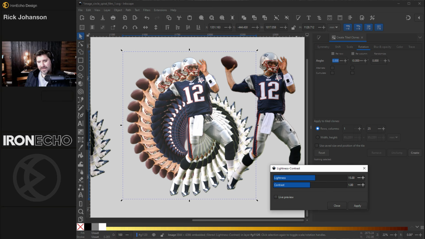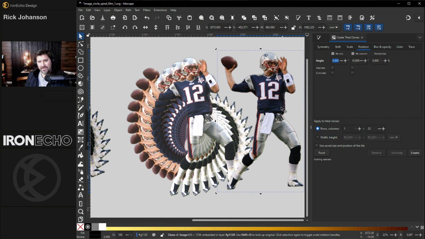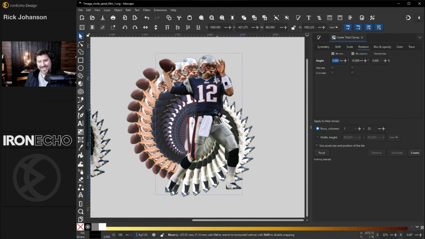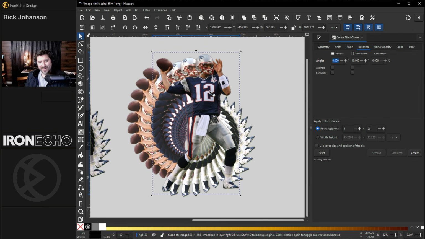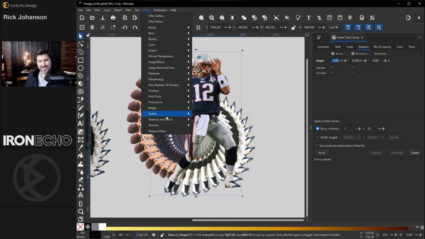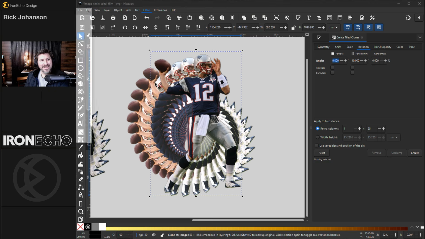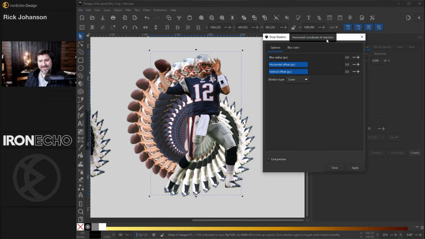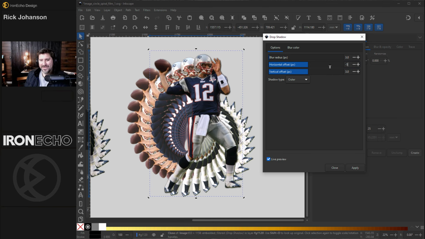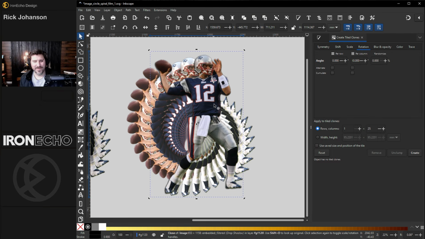Apply, and then I can put Tom Brady right on top. Why don't we do a drop shadow on him, separate him a little bit. Another filter, Shadows and Glows, Drop Shadow. And let's just see what I have already preset. It's going the wrong way. We'll do horizontal -5 maybe. That's better. Apply. Maybe we'll make him bigger.